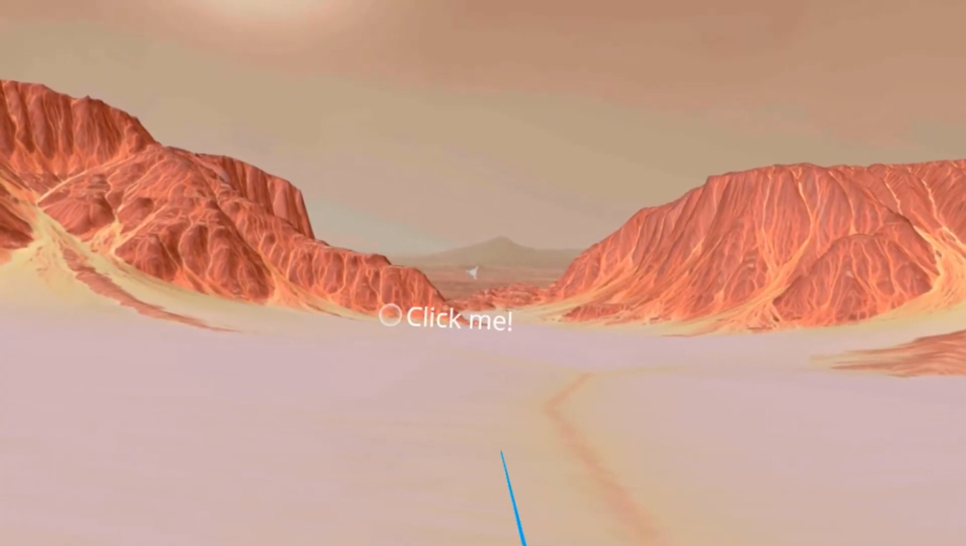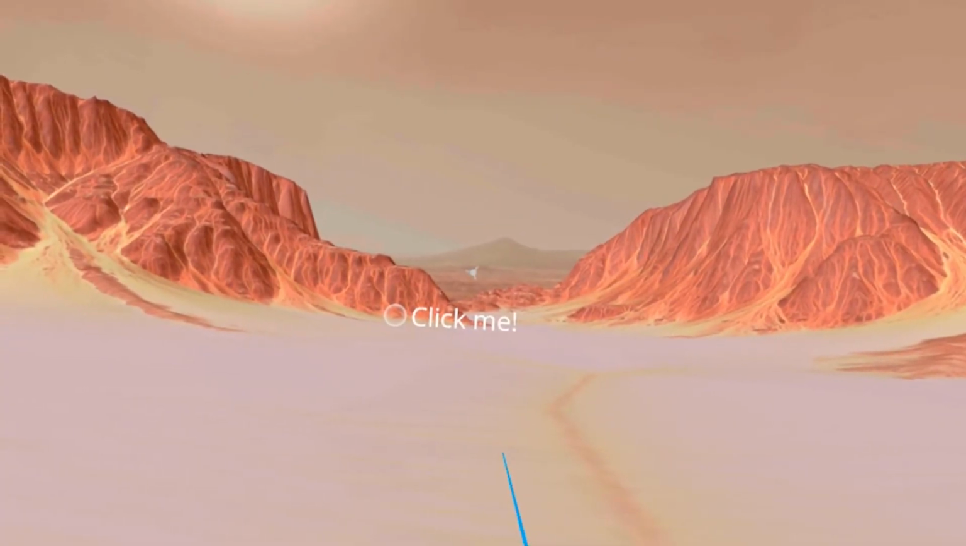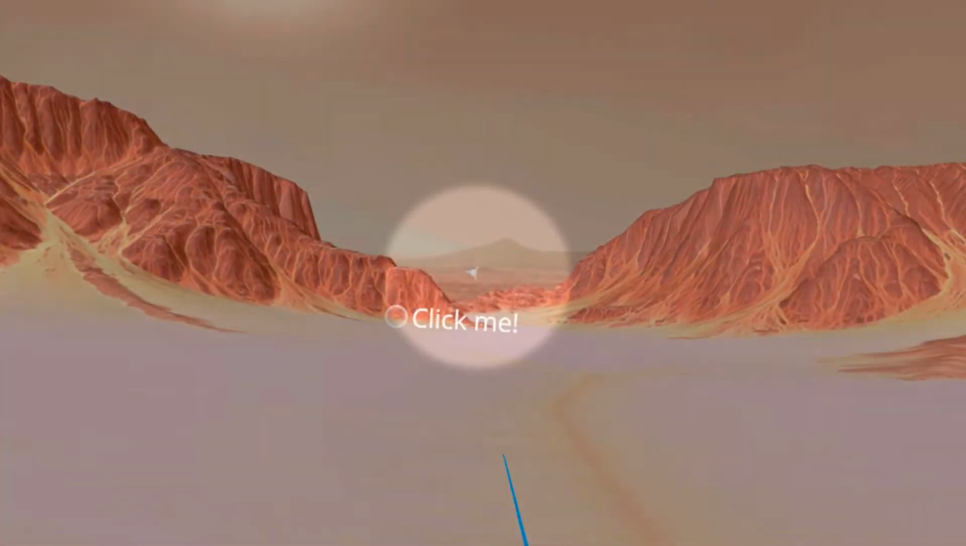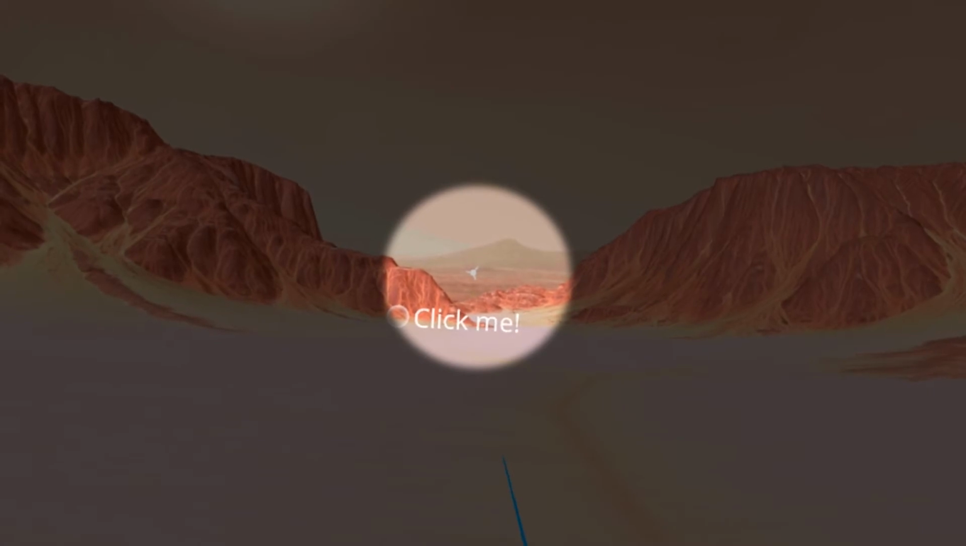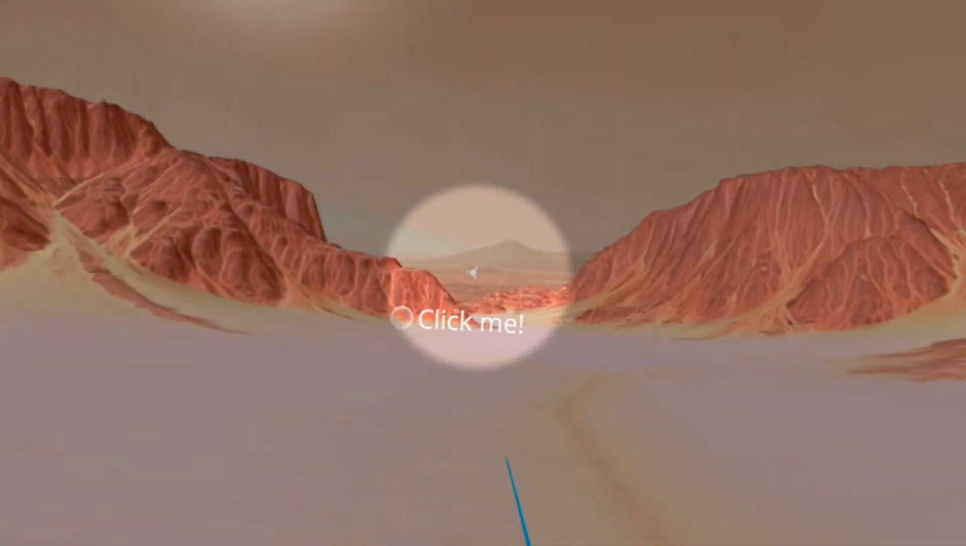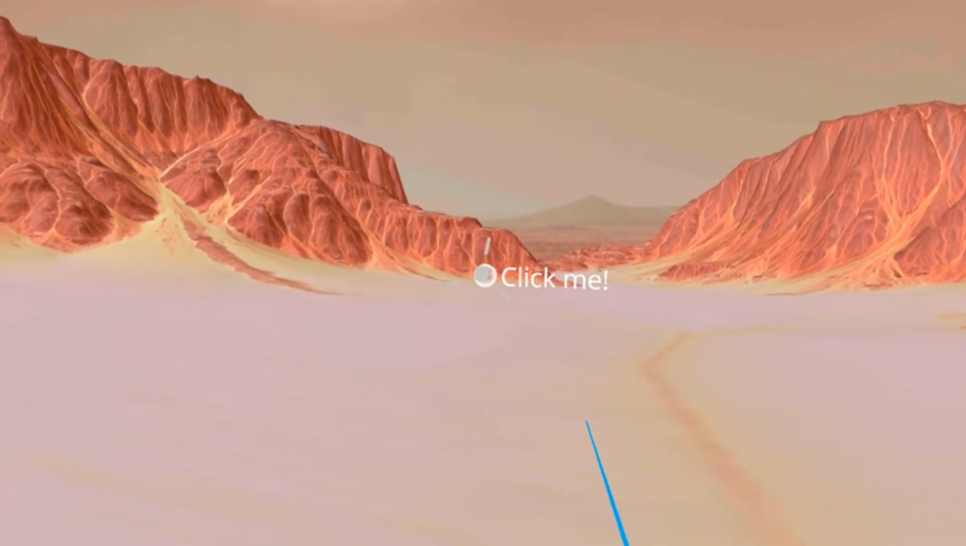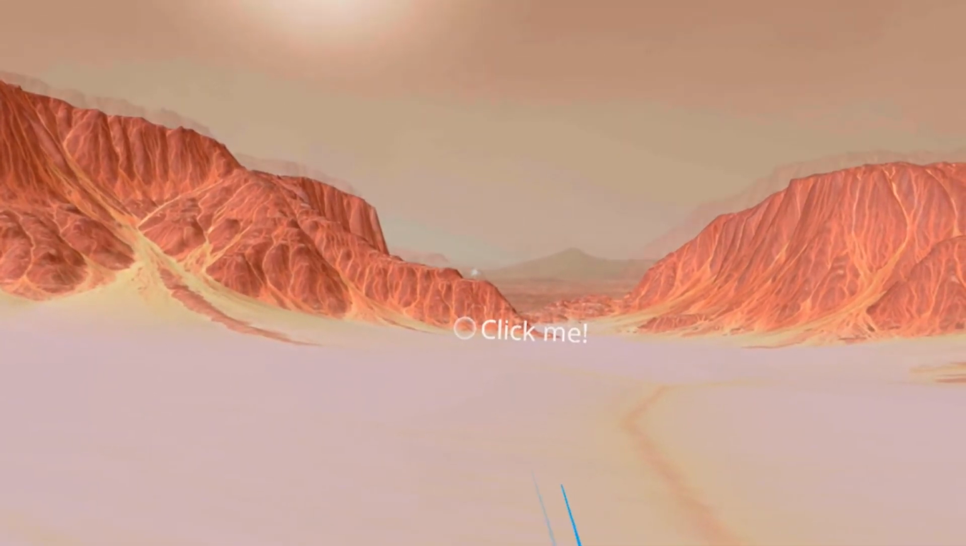To interact with UI or scene elements in the Quest app, you can use two methods, gaze and touch. Gaze is mapped to the position of a user's head and is signified by a white reticle in the middle of your view. By fixing your gaze in the center of an element, like with a button, you can activate it regardless of your distance.